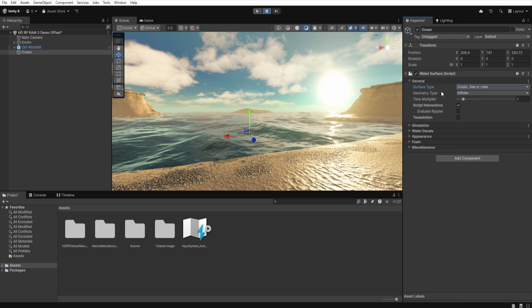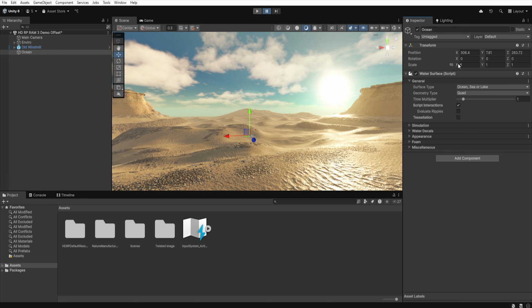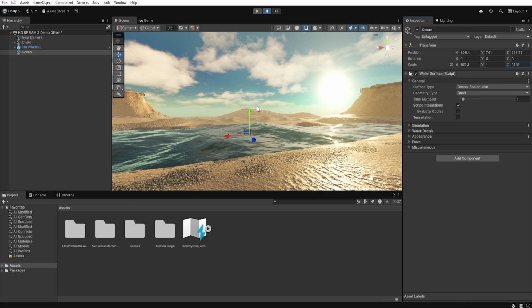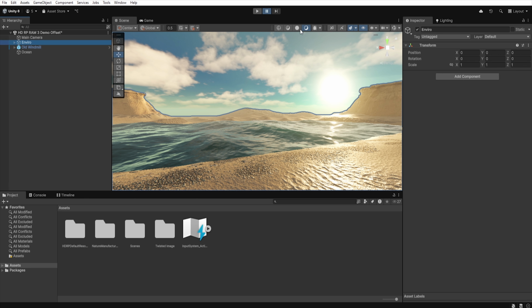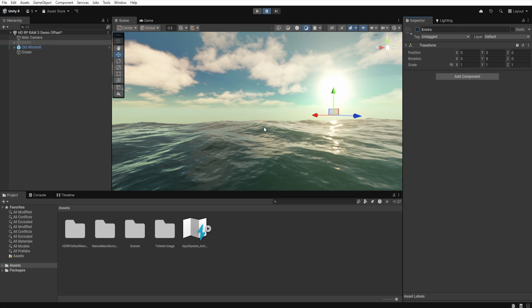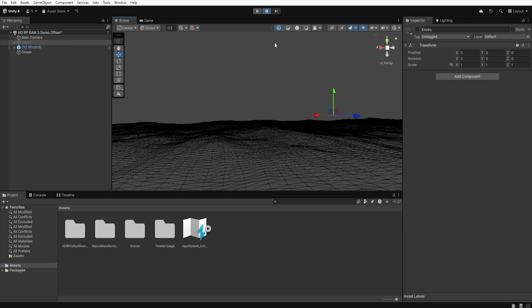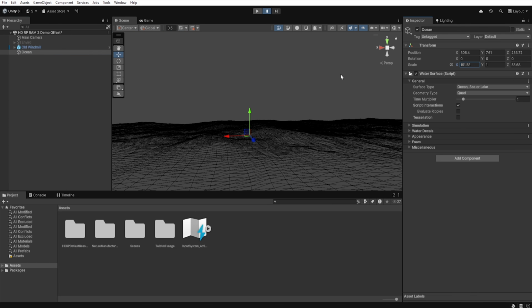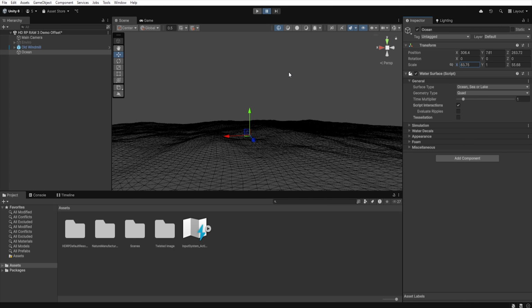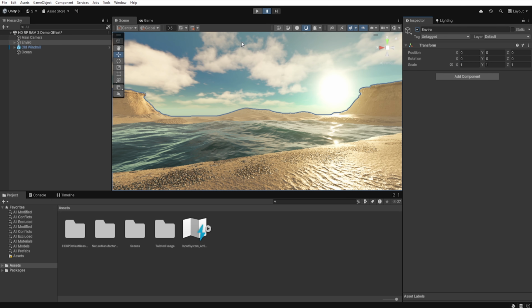Next, we have geometry type. If we choose quad, we can manually adjust the size of the water in our scene by increasing or decreasing the scale. It is used when you need simple water that impacts performance the least, because the number of vertices stays the same regardless of size. You can see this by switching to wireframe and scaling the object. The triangles stretch or shrink based on size.